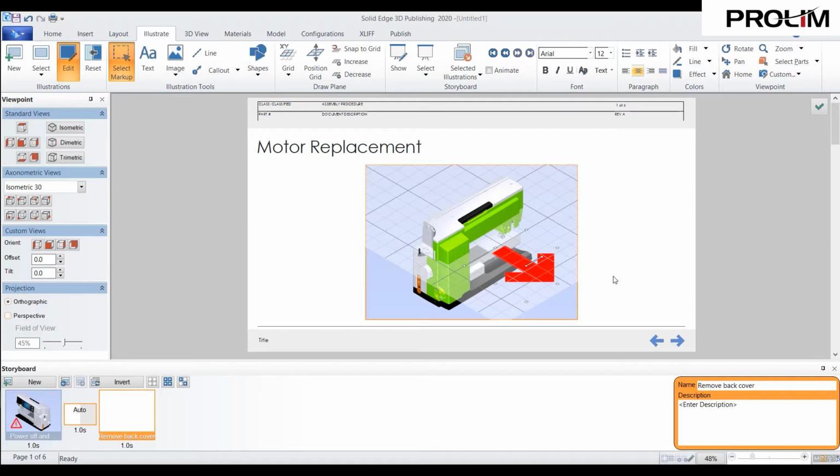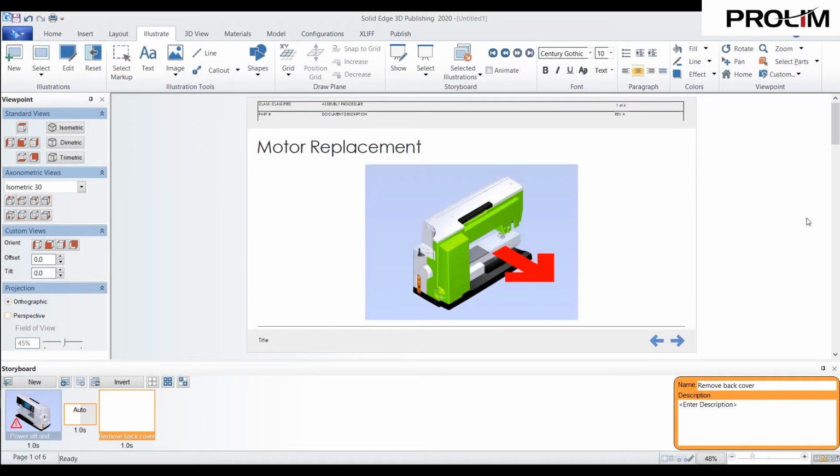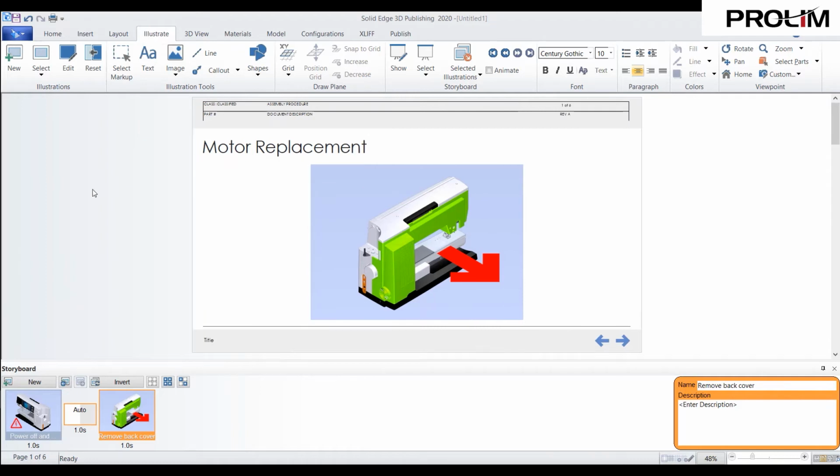So once we're done with that illustration, and we've added that, we can just click the green check mark. And we can see that that is now done as well. I'm going to go ahead and exit out of that viewpoint.